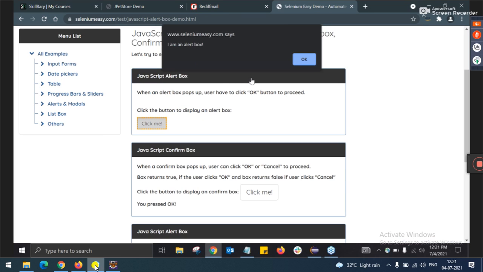So what's our first action? We need to print the text in console. What text? "I am an alert box" is the text we need to print in console. And then the second operation is we need to click on the OK button. These are the two operations we can do in this pop-up.